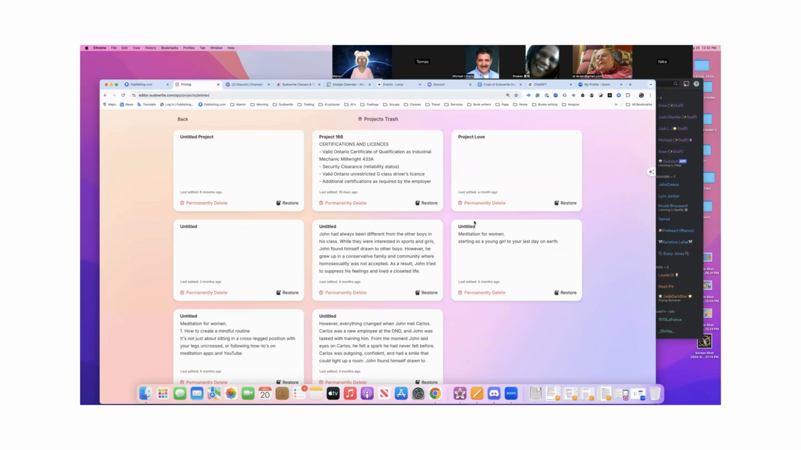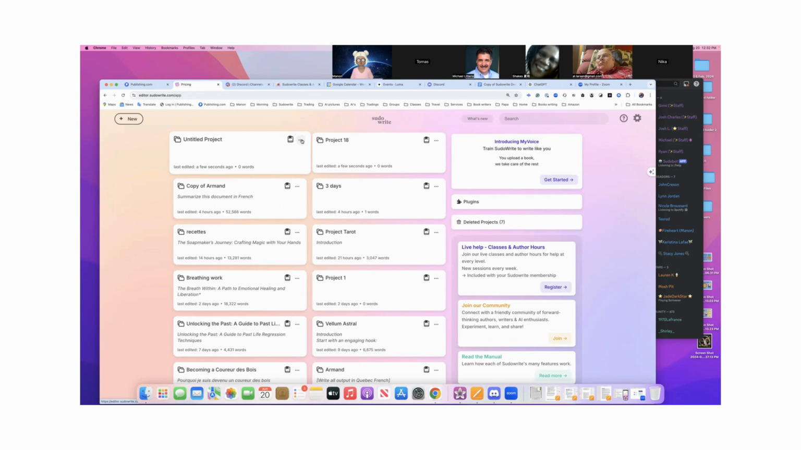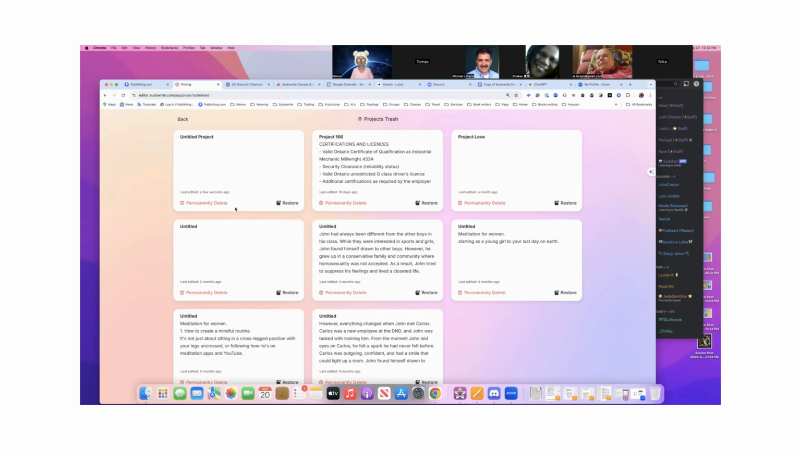You open your delete folder. If there's anything in the delete folder that you say, oh my God, I put it in the delete folder by mistake, you can go and restore. And it's going to come back up as we did here. If you delete it again, you can go back in, and you can permanently delete it.